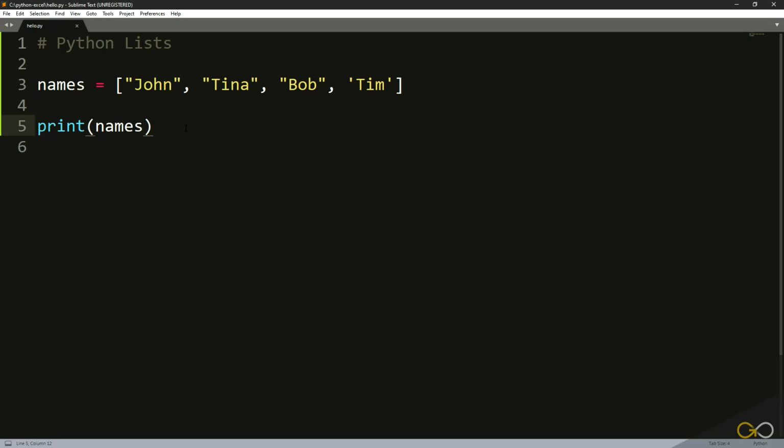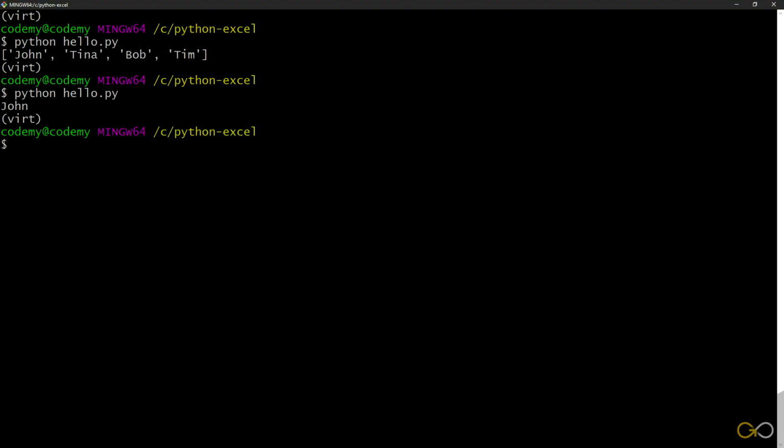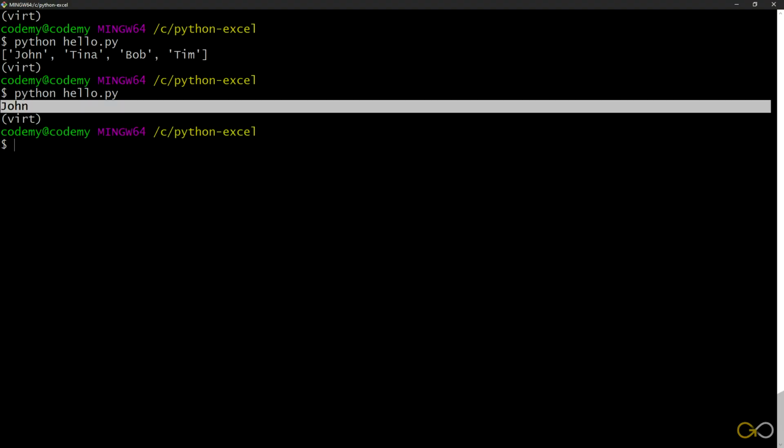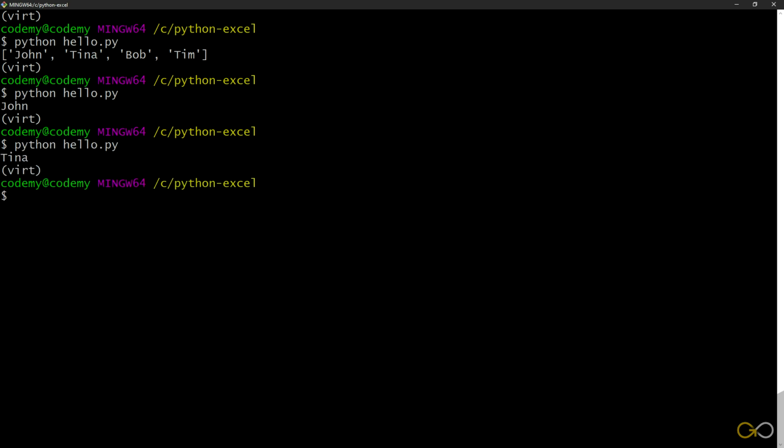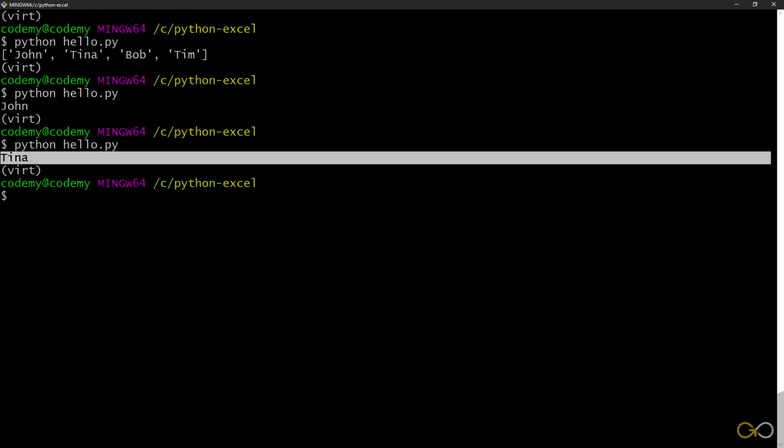To do that, we just reference their index number. We do that by slapping some square brackets on the end of our variable name, our list name, and just calling out the list item. So if we want to reference John, that's the 0th item, we would just type names and then put a 0 in there. Let's save this and run it, see what that looks like. And you'll notice it just prints out John. If we want Tina, Tina is the first item. So we could save this and run it.